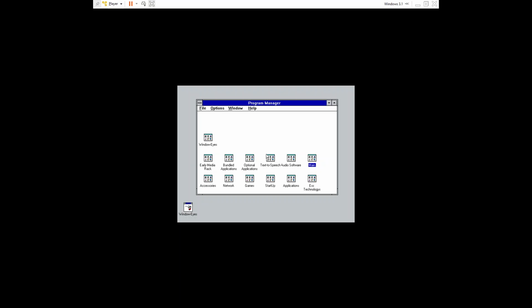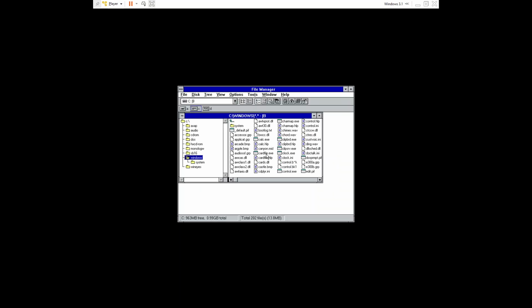Yeah, this will be upgrading from Windows 1.1 to Windows 3.1. So it might allow better customization. So, let's go to the File Manager. MDI frame. C. Windows.